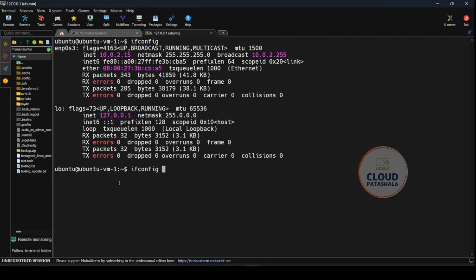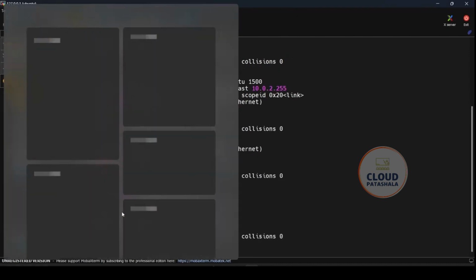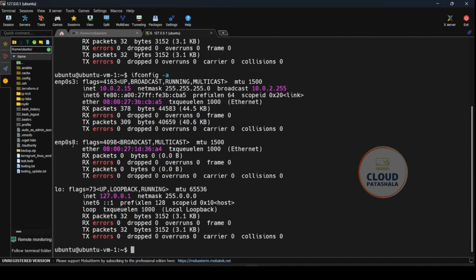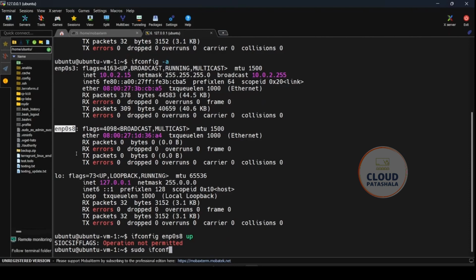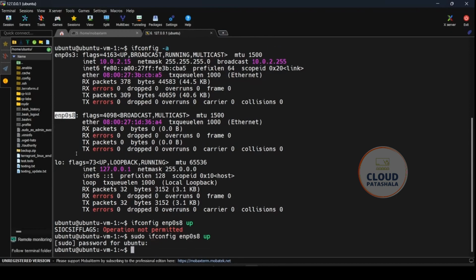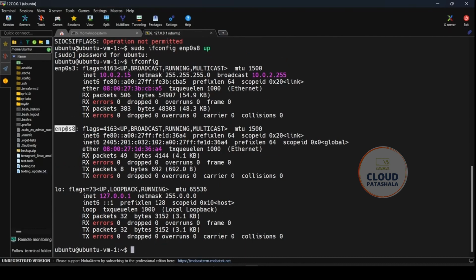But if I do an ifconfig -a, it will then show me the new network adapter that has been added, that is enp0s3. So this is the new network adapter that has been added. Now what I could do is say ifconfig, the adapter, and then up. As I'm not the super user, I would not be able to do that, so I would do it with sudo, and you would now see that if I do an ifconfig on this, the second network adapter is also enabled, as we see.